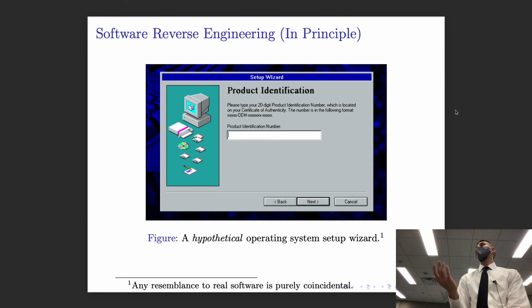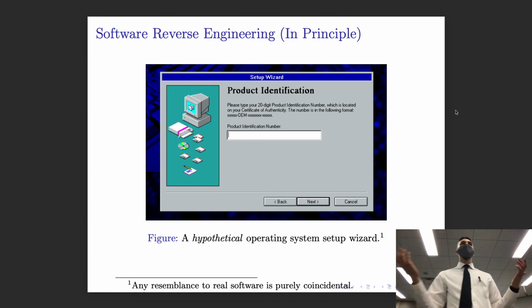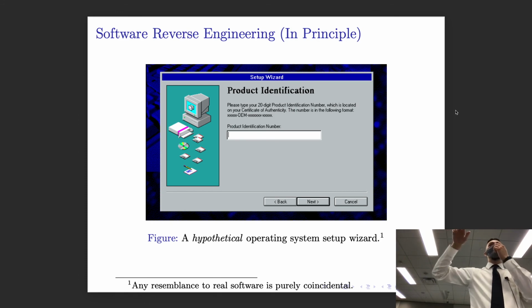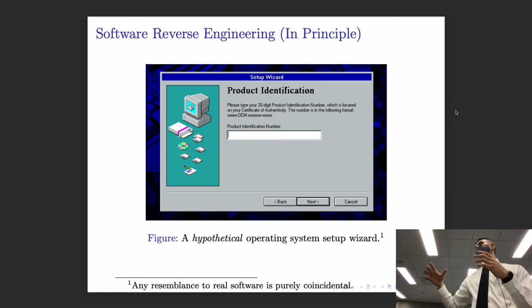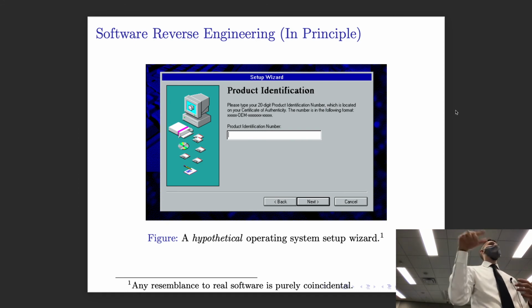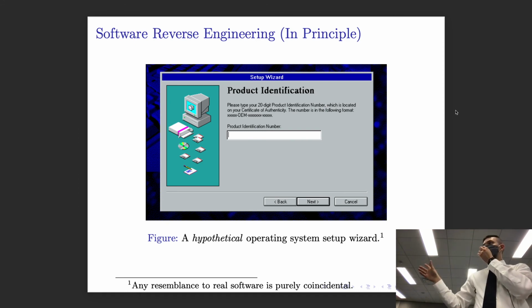So like there's product identification. Please type your 20-digit product identification number. So what you could do is you could go into Ghidra, hit window, define strings, and look for one of those strings like product identification. You can find out where it is in the executable, right-click, cross-references, and then this string is probably being used from some function that's calling the key verification algorithm.